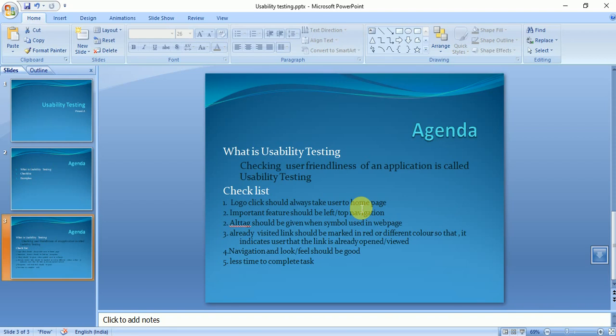So from now on, companies and website designers, whoever it is, should give importance to usability testing before they deploy to the production environment. Anyway, it's a non-functional testing. It's not part of functional testing where we do the validation. Usability testing is a non-functional testing wherein we only check the user friendliness of the application.